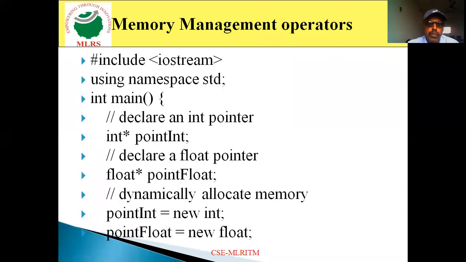So look at the example program. Here we illustrate the new and delete operators by means of an example program. First statement, hash include iostream, which is a header file. Then namespace std, using namespace std. Then the main function. Here I am declaring the int pointer variable, int pointer pointInt, and also the float pointer variable, float pointer pointFloat, and I am going to create the memory dynamically.